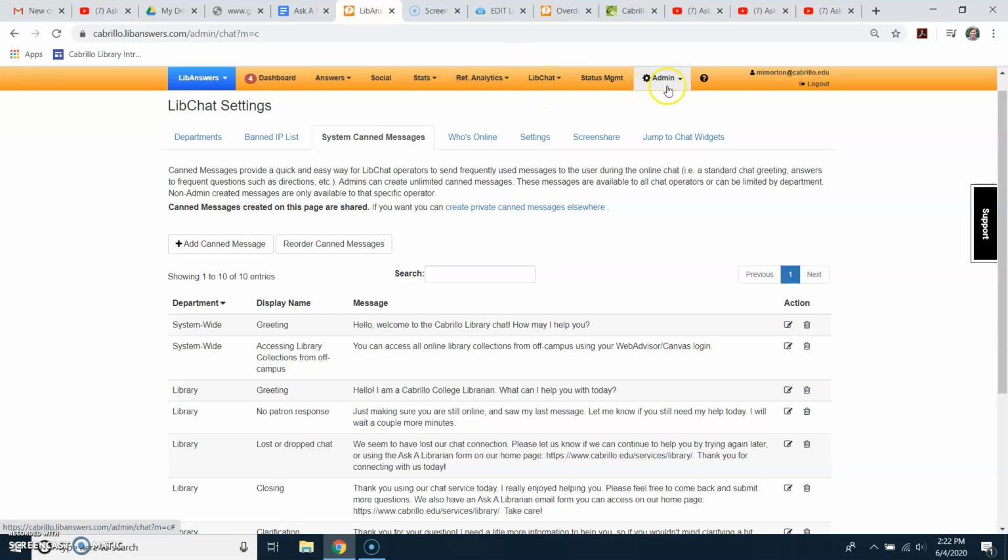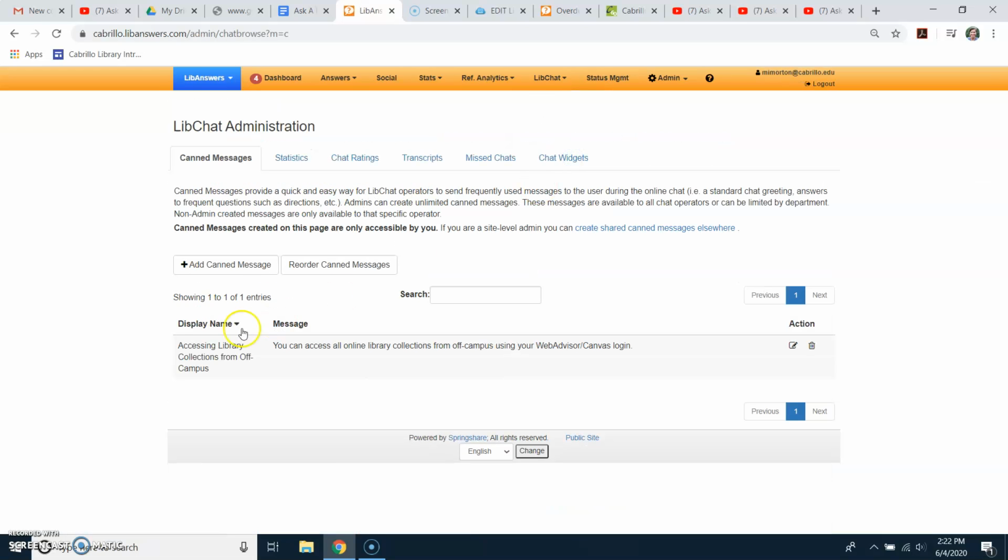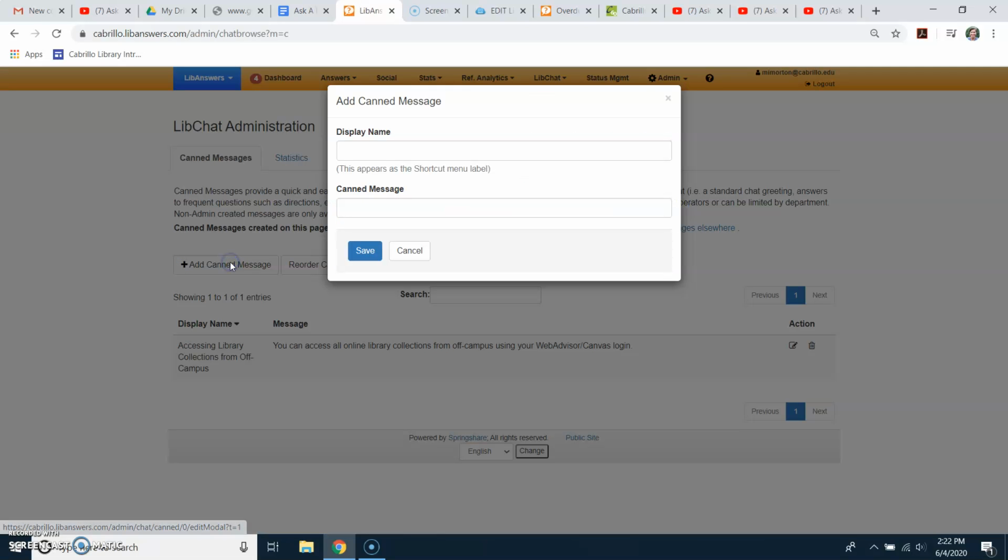And to do that, instead of going into Admin, where it would be system-wide, you go into Live Chat and then Canned Messages. And then from here, you can add messages, and any canned messages you type in here will be just for you to use personally when you're chatting with students.